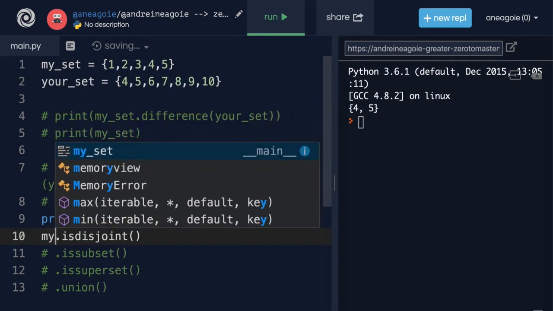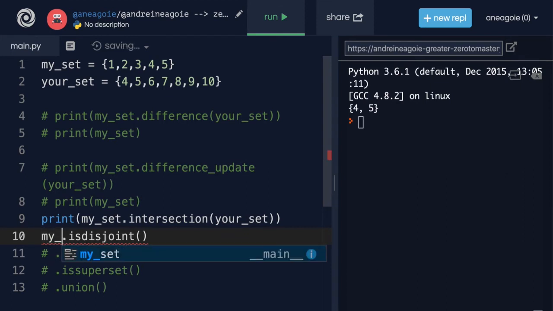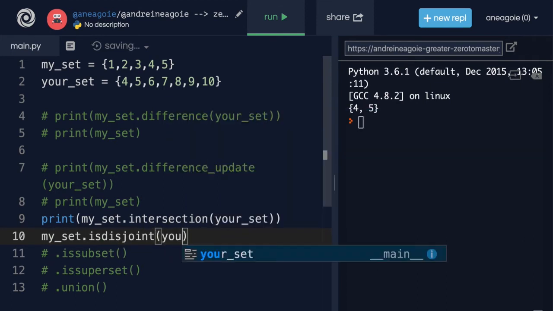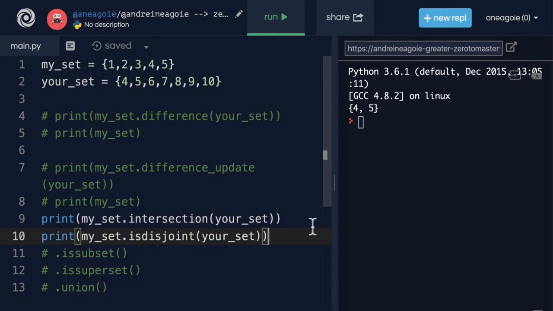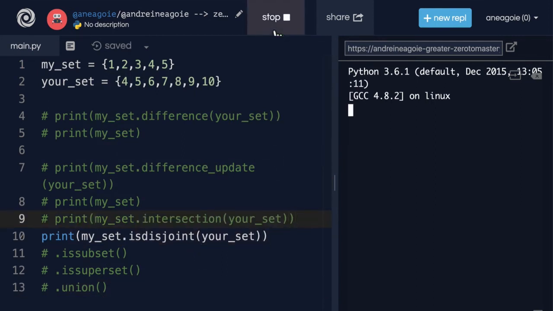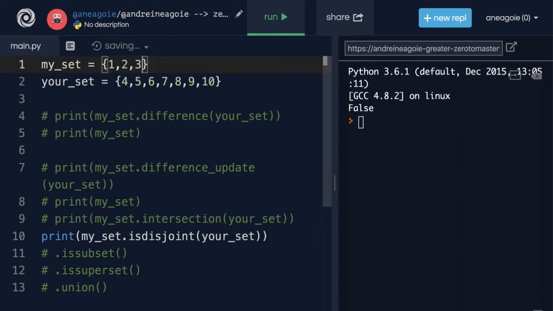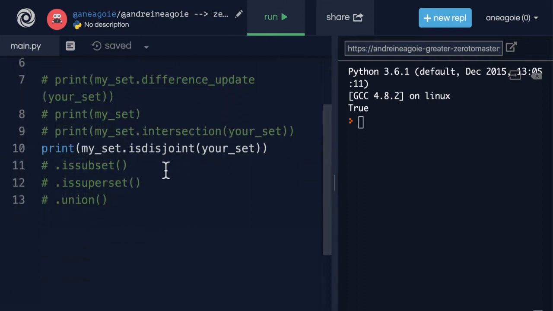What about isdisjoint? Well, if I do my set, and then your set, I feel like I'm saying those words over and over. Hopefully that's not too annoying. And then here, let's comment this out, we run this, I get false. Isdisjoint simply says, hey, are those two circles overlapping? Do they have anything in common? If, for example, my set didn't have 4 and 5, and I click run, I get true, because isdisjoint means these sets have nothing in common. Awesome, just a few more.